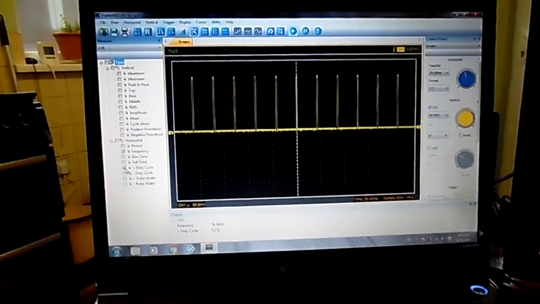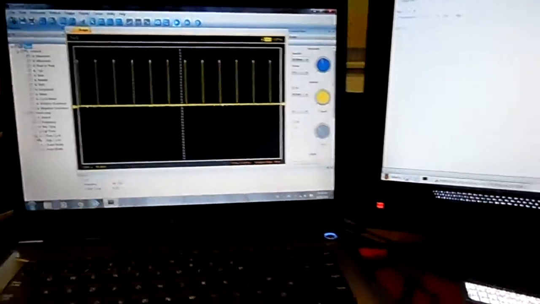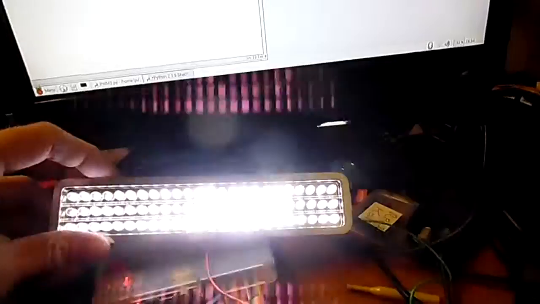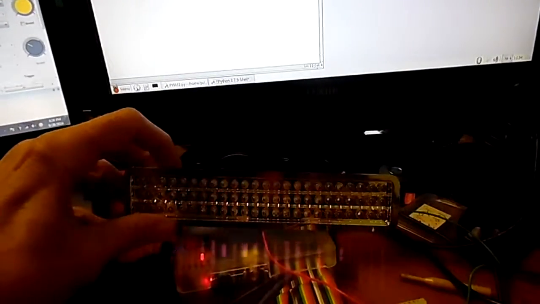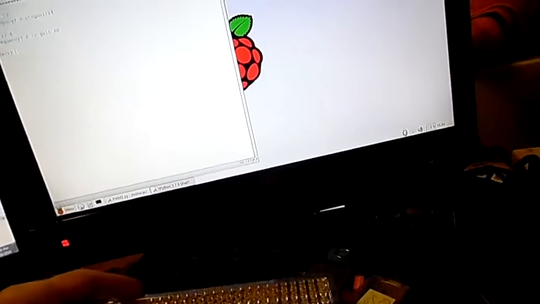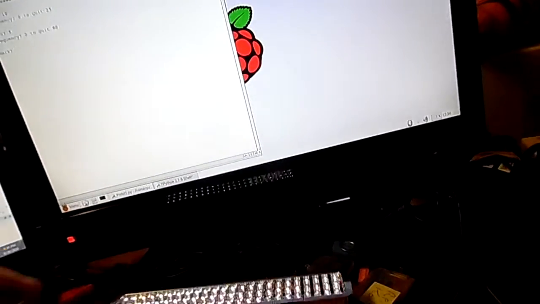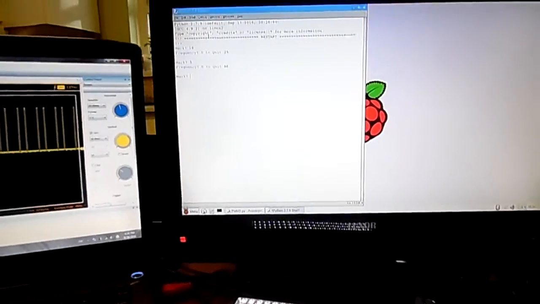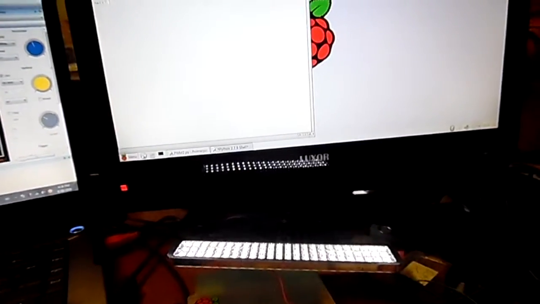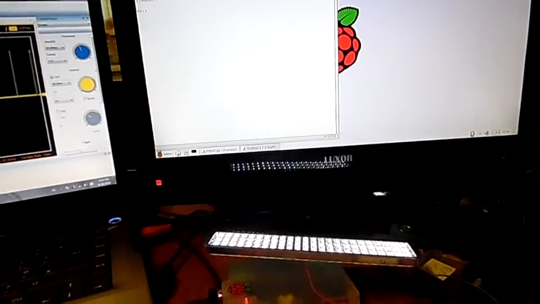What it looks like, and the LEDs look basically like they're on all the time. A slight flicker. Higher the frequency, the dimmer the lights get, basically.